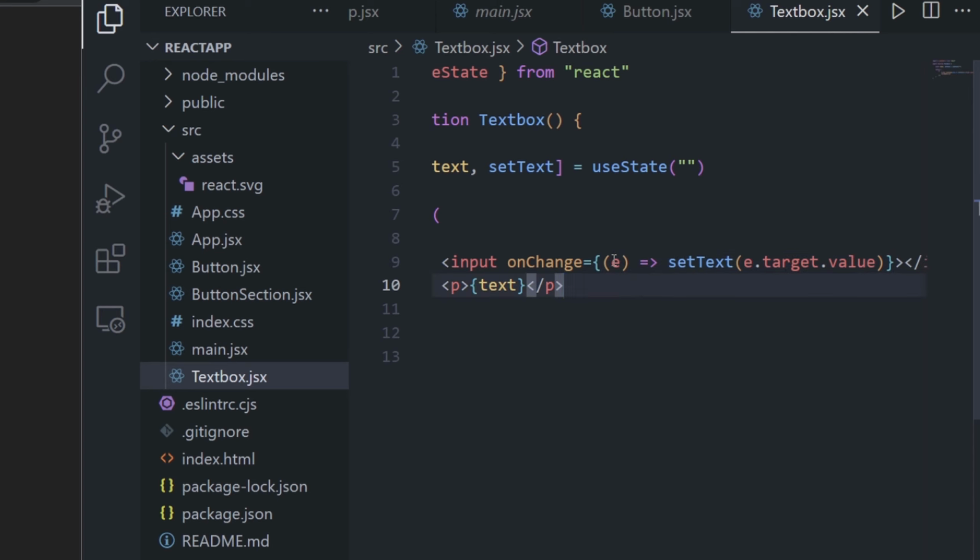So what is this whole e thing that we have going on here? It doesn't matter what we name this parameter, but it's typically standard practice to just use e because it stands for event. Now, why are we doing e.target.value right here?